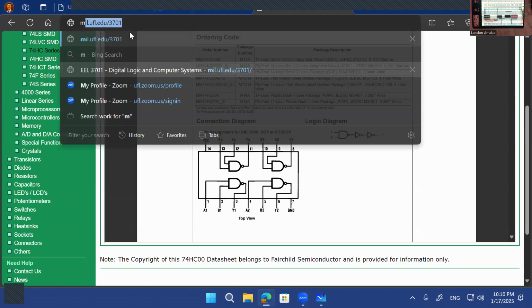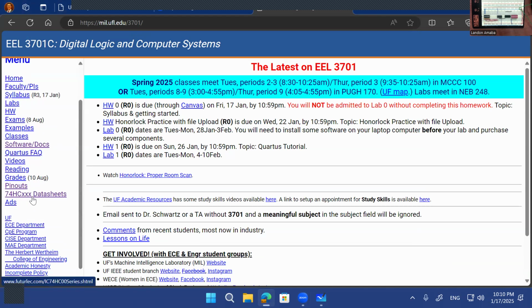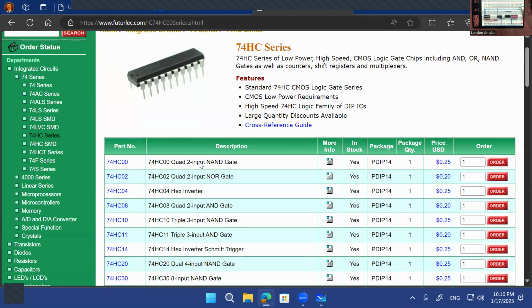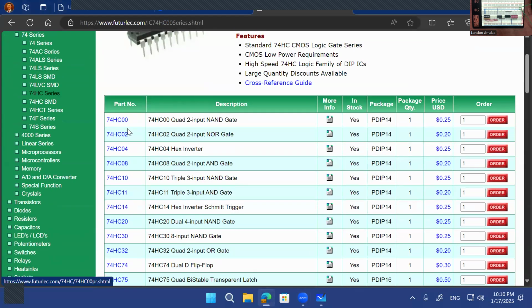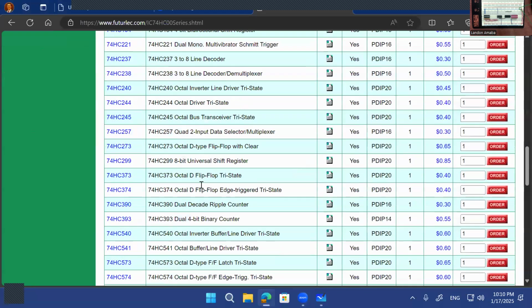If you navigate to the home page of our class, Digital Logic and Computer Systems, you can scroll down here to this link that says 74HC XXX data sheets. If you click on this, it'll redirect you to this website. And like I said, the 00 and the 02 chips are the two chips we'll use in this class, but there's a whole bunch of different ICs you can look at.